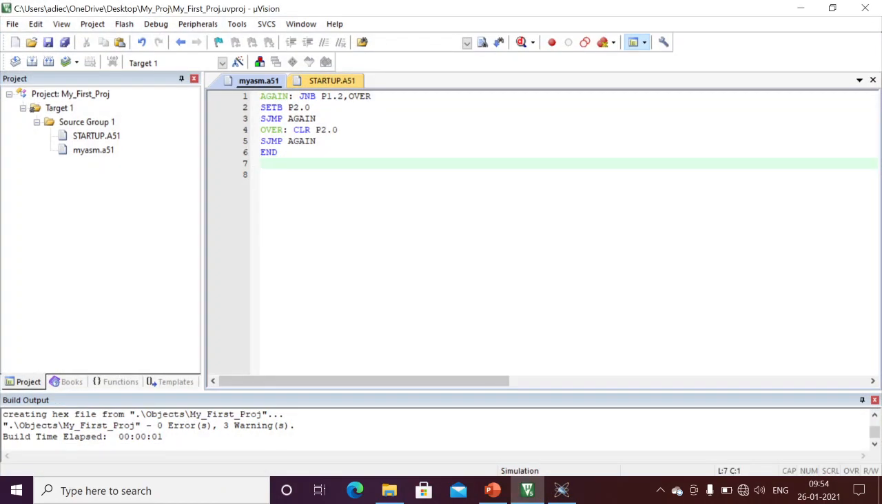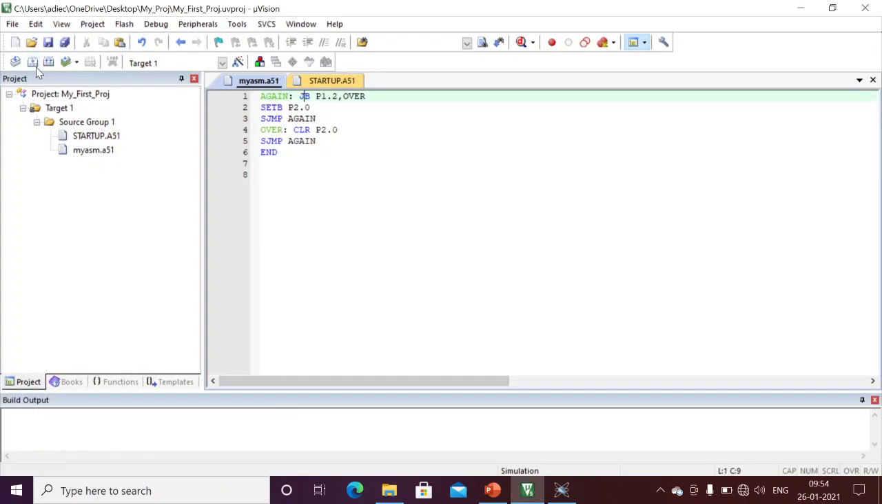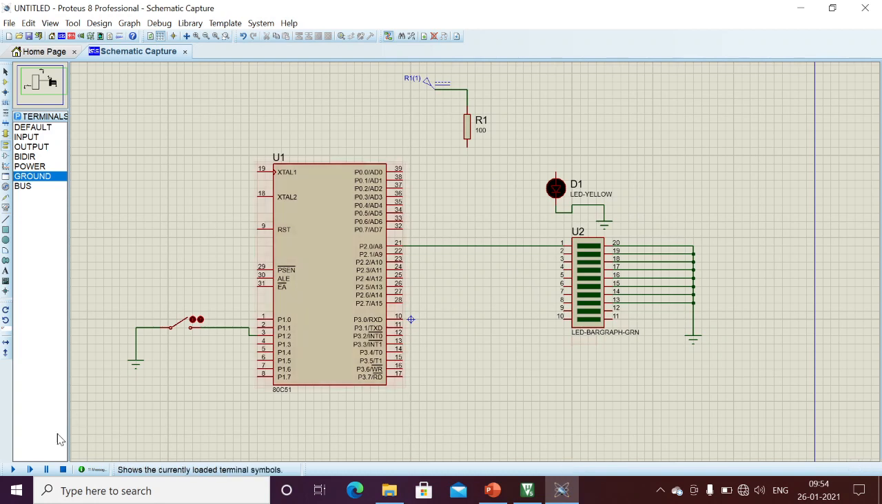Okay, I will change my program to jump if bit to the place. If the switch is pressed, I need to turn on the LED. If not, turn it off. See here, if the switch is open, my LED is off. If I press the switch, my LED is on.